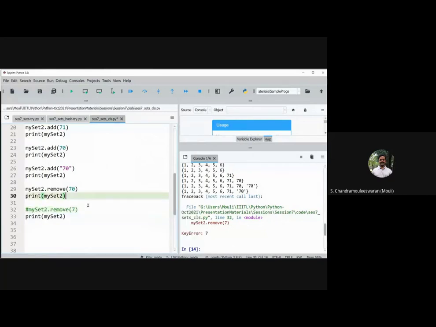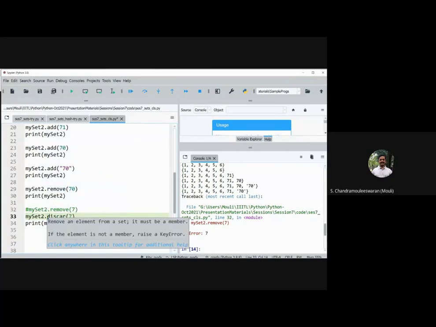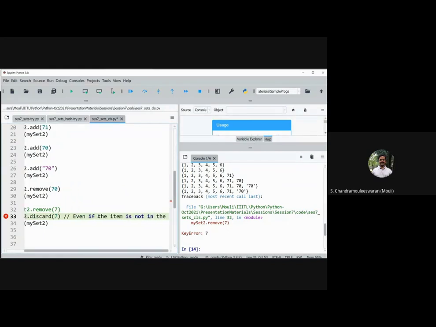Now what if I want to remove an item which I don't know whether it is already there or not, but I want this to accept it, then you need to use another command called discard. Even if the item is not in the set, no exceptions.